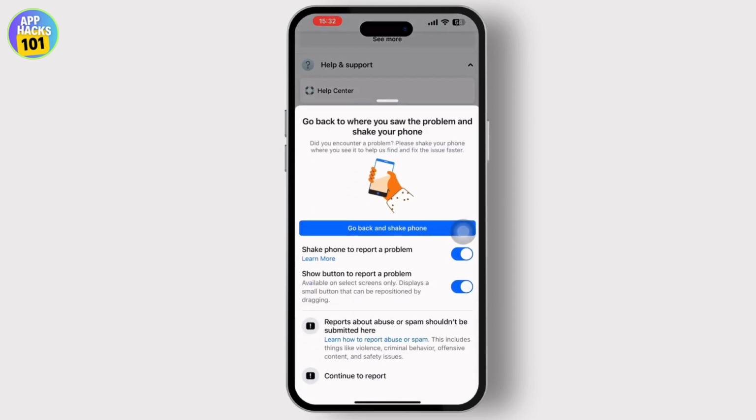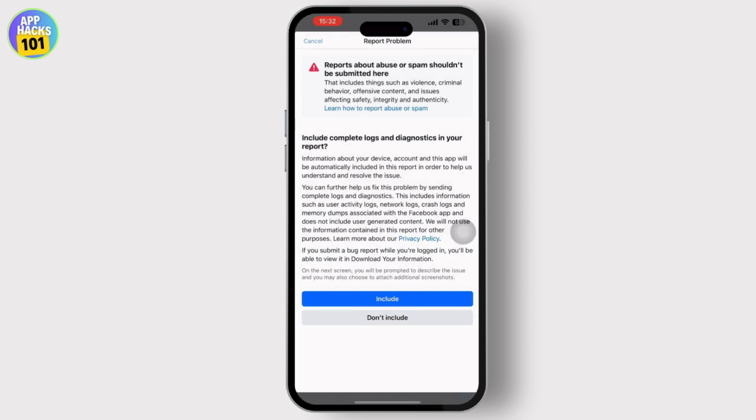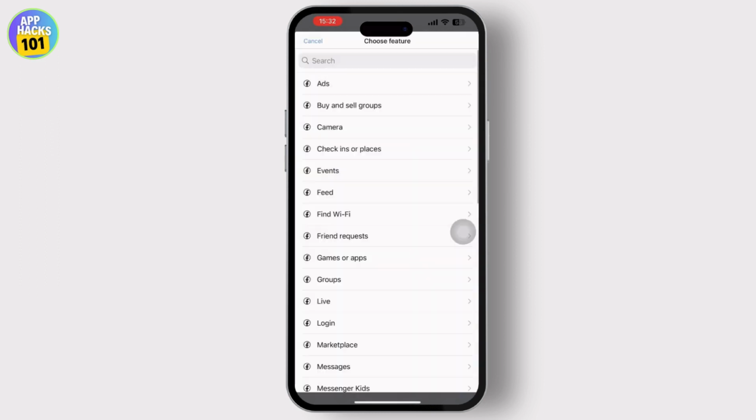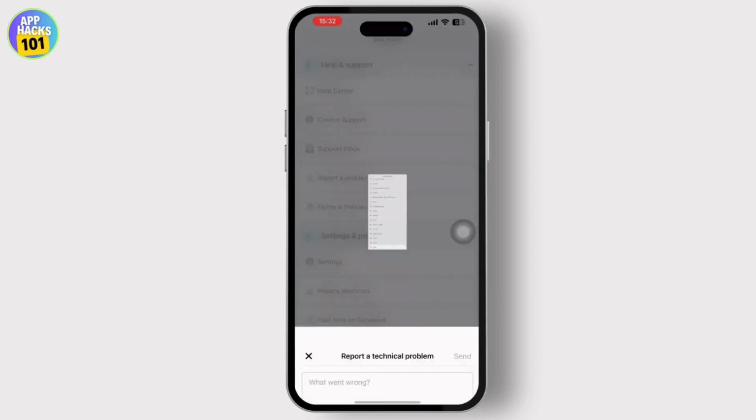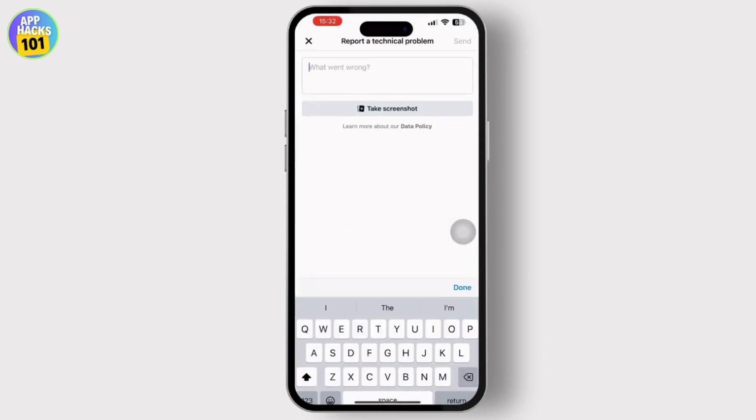Now simply continue with the process and report the issue to Facebook. If you believe the issue is a mistake or if you are unable to resolve it on your own, you can report it to Facebook. Facebook support team may be able to assist you further.